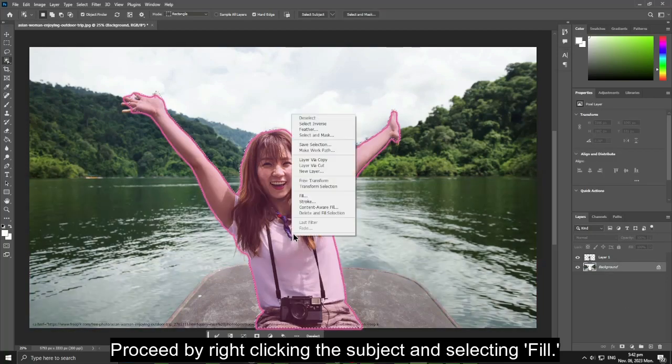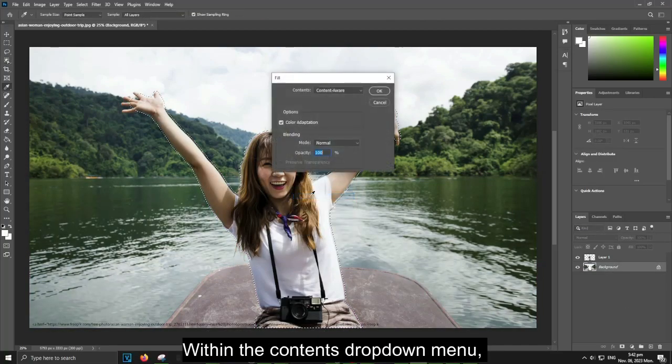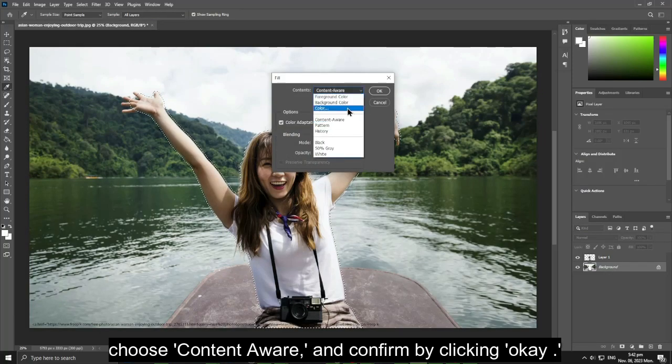Proceed by right-clicking the subject and selecting Fill. Within the Contents drop-down menu, choose Content Aware and confirm by clicking OK.